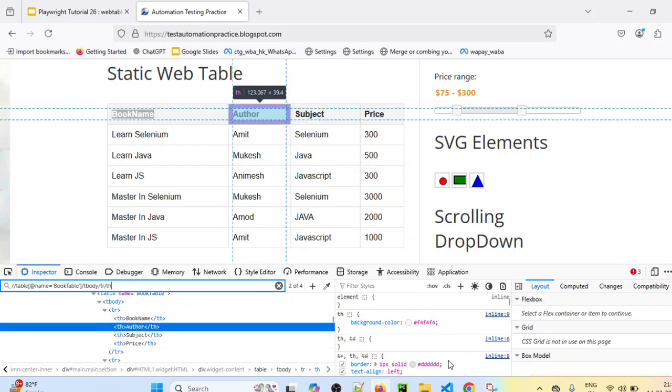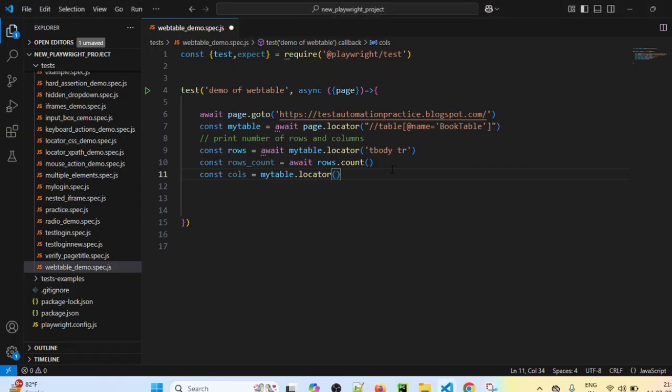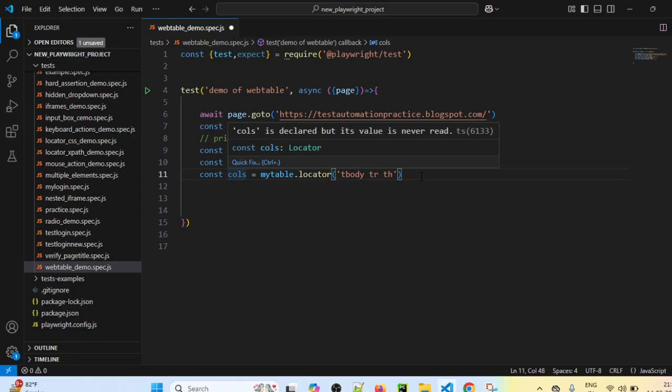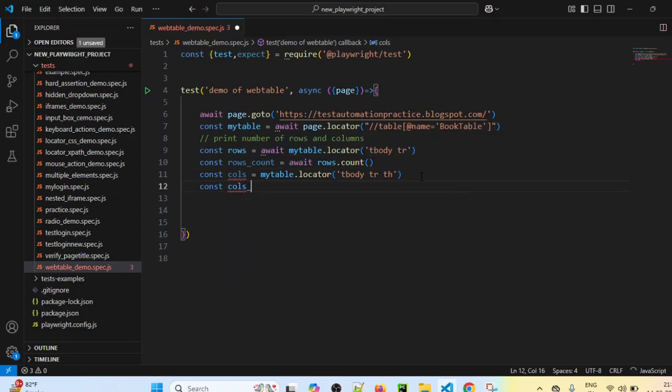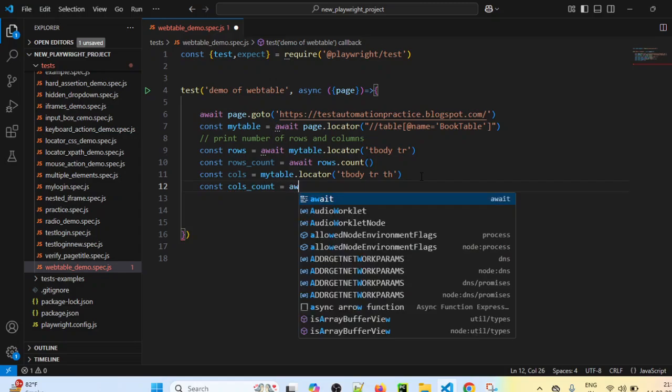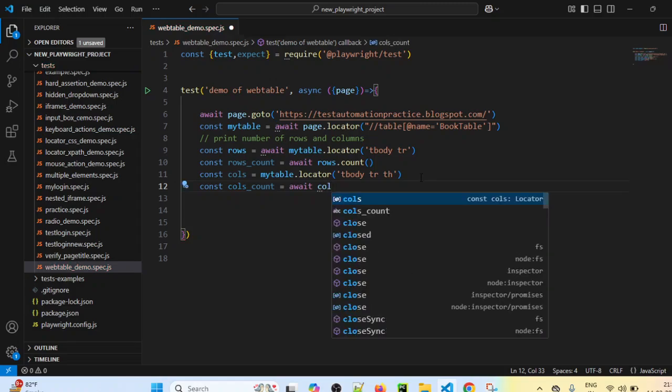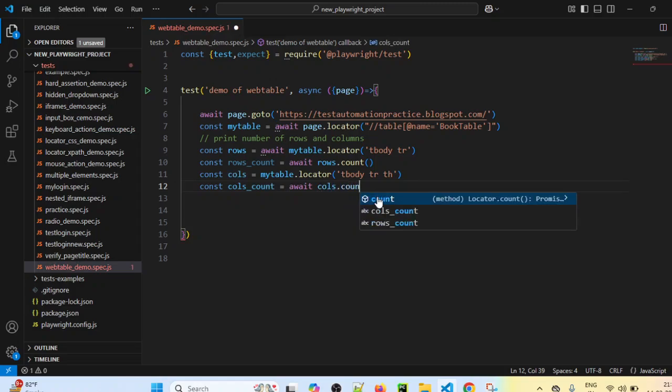So now in our XPath, instead of XPath we can simply give like this. We have to simply give t body, then tr, and inside tr there is th tag. So this will find out all the columns, it will store it in cols, and then we can simply get the count of columns. So cols count equals to await cols dot count. So now this will store columns count in this cols count.